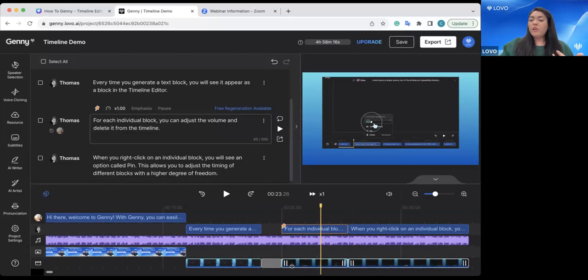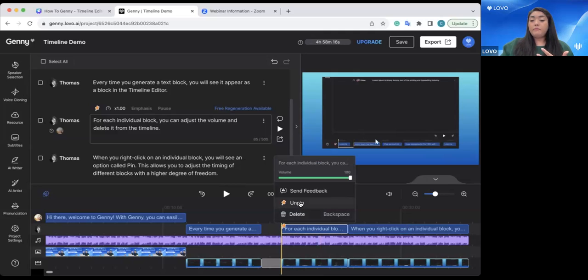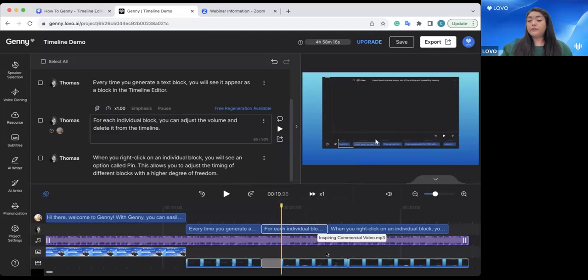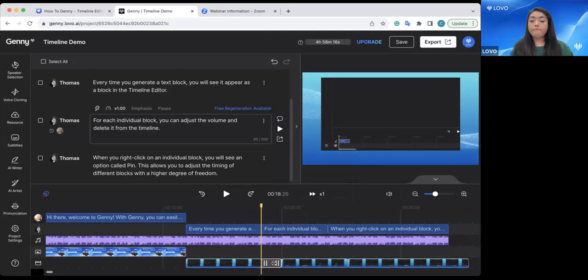If I decide, oh, you know what, I don't like this pause, I want this to start while this title image is playing, if I unpin, this will automatically close the gap and it will jump back to its original place. So it can be used for multiple reasons. It's very handy if you do have multiple blocks, as I said before. So these are the two very key useful tools that we have found work really well when you have multiple things happening at the same time.